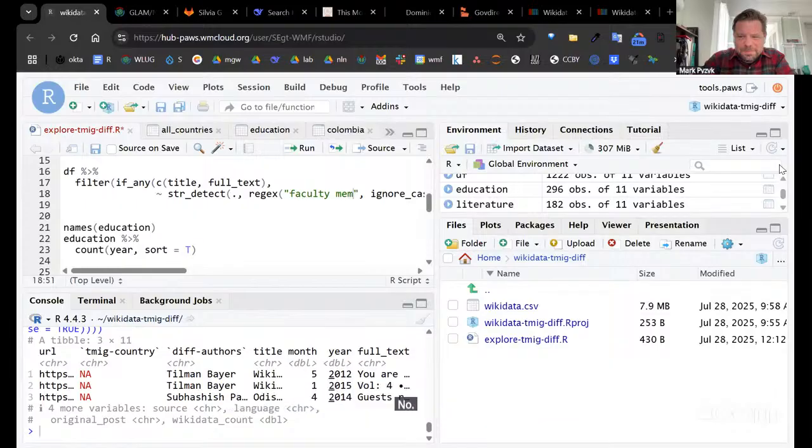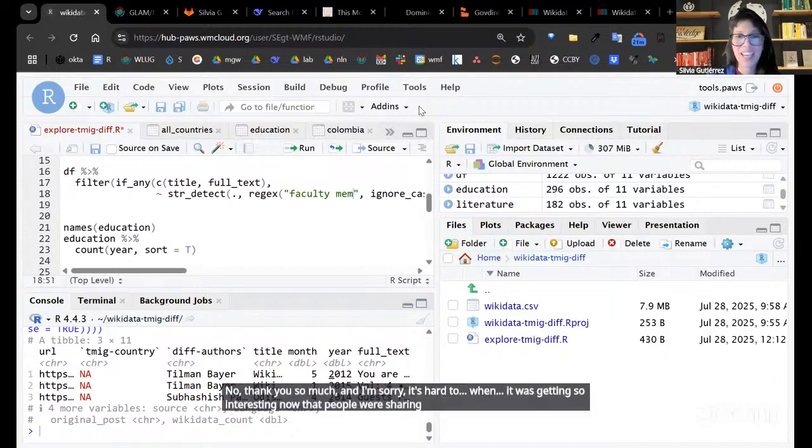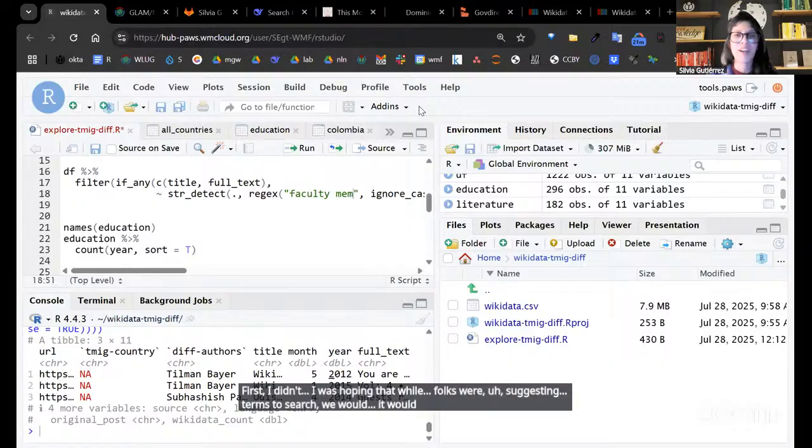No, thank you so much. And I'm sorry, it's hard when it was getting so interesting now that people were sharing what they're doing. I should have done this at first. I was hoping that while folks were suggesting terms to search, it would surface what people are interested in. But maybe we should have started that way. In any case, I'm going to leave my slides open so you can keep sharing what you're doing.